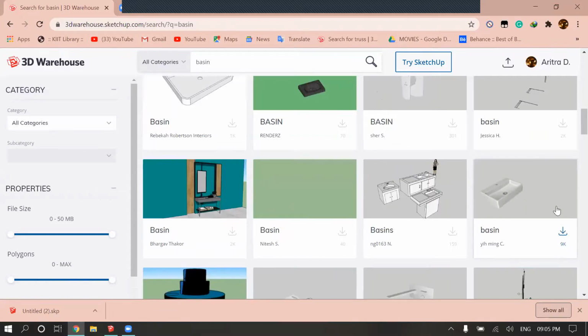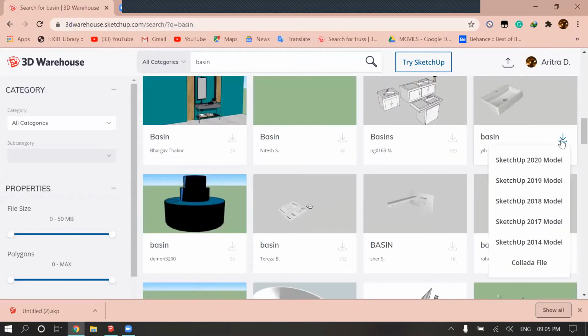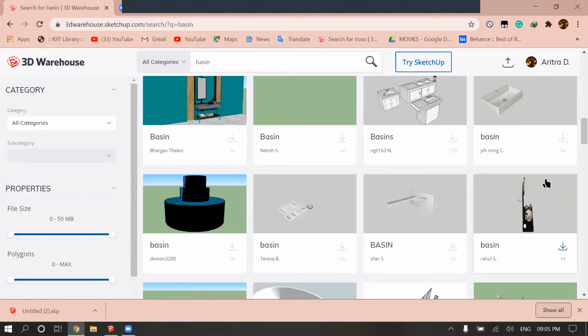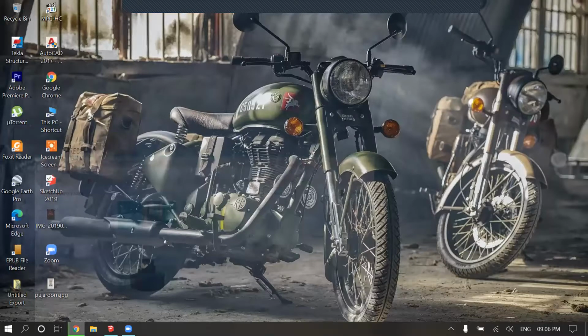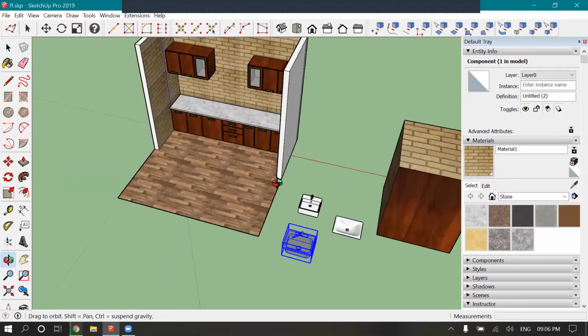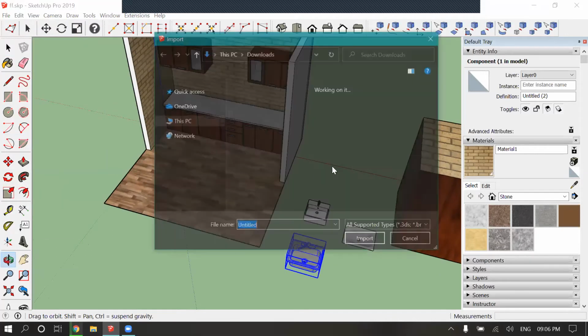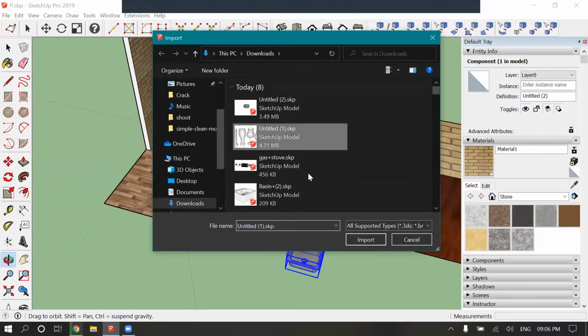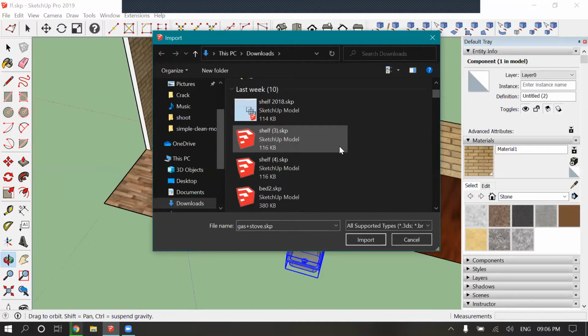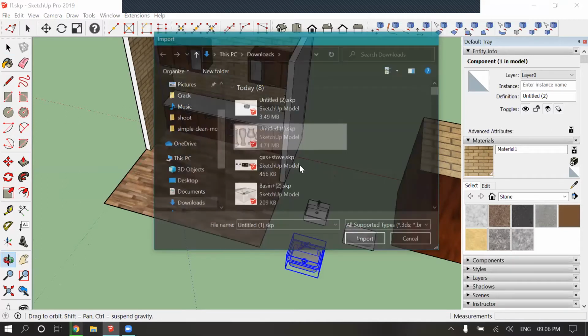You need to enter your SketchUp version, 2019. It is downloaded. So I have downloaded some models, like glasses, a sketch tube, and a basin. I will import them one by one.